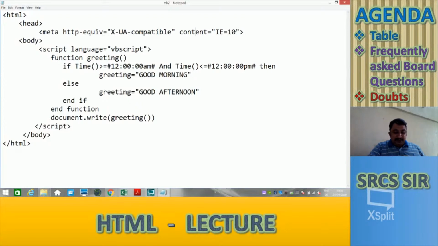The meta tag, no need to memorize it. The head tag, yes, we need to close it. Even if you are not closing it, that is not a problem, that is not a mistake. Any other doubts you have, or shall I move on to another program?